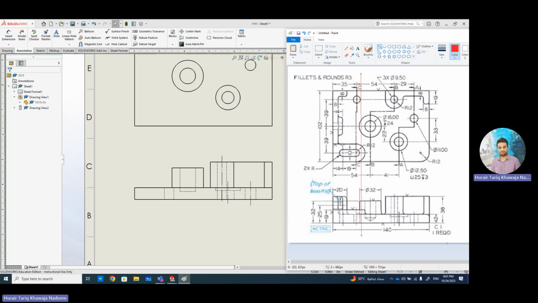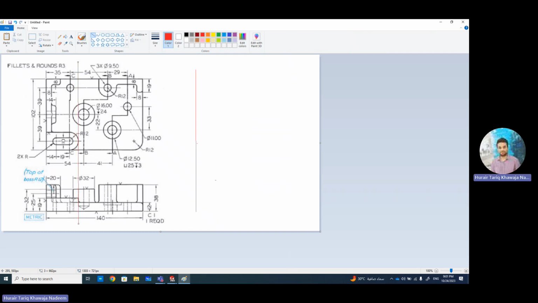the height of this feature, which is over here. It is actually 19 millimeters from the base. How do we know that it's 19 millimeters? So you can see that this edge is actually because of this surface. This edge cannot be of this surface or this surface.